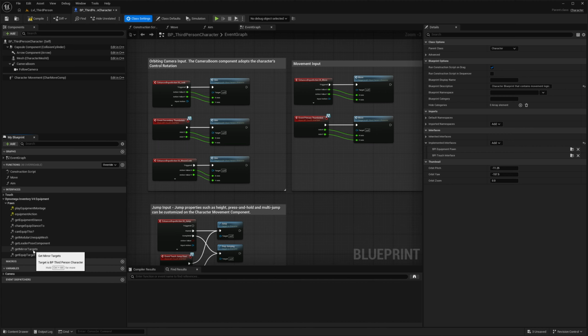Get mirror targets. This is used if you want a piece of equipment to also appear in other places on the pawn. For example, you might mirror it to another socket or even attach it to a different mesh. Here you return the extra target locations. getEquipTarget is where you tell the equipment system which mesh and which socket to use for each equipment slot.